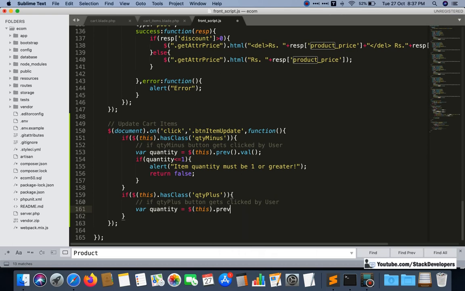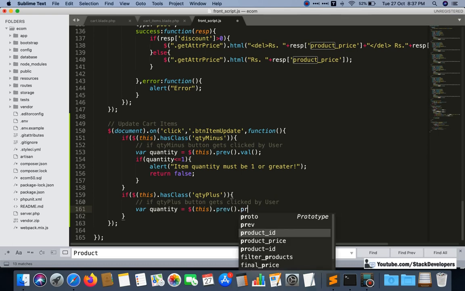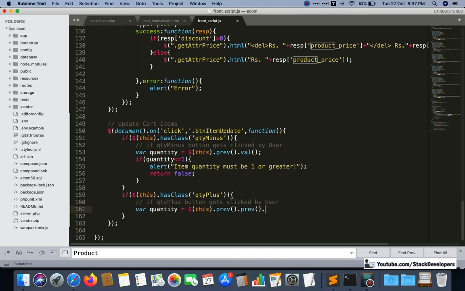Now see previous, once again previous. Then we can pick the value here, like this. So I'm going to check here. I'm going to give it like new quantity, whatever the new quantity is, but first of all I'm going to check once that the value is coming here correctly or not.